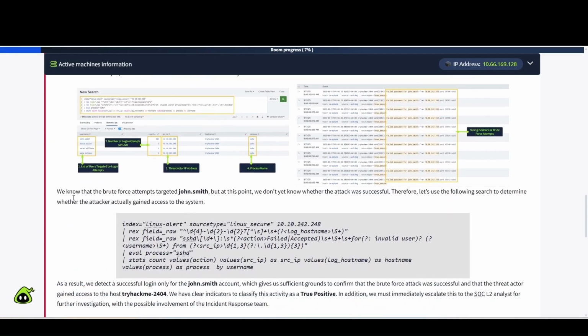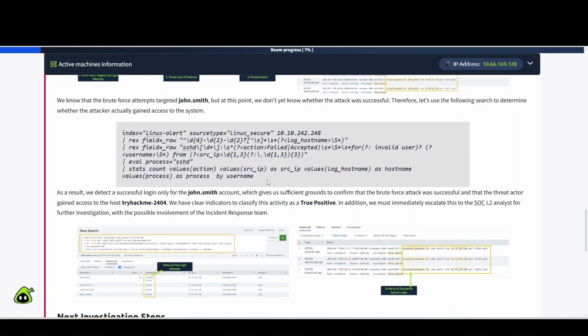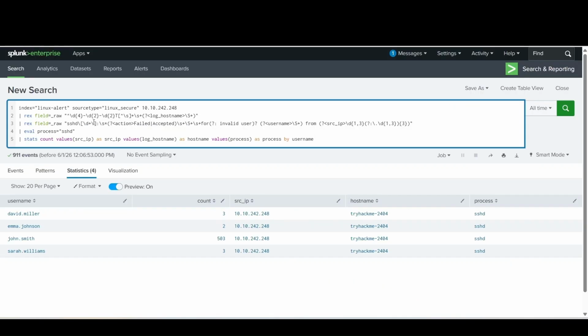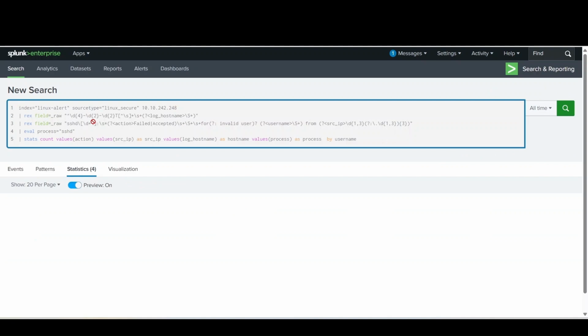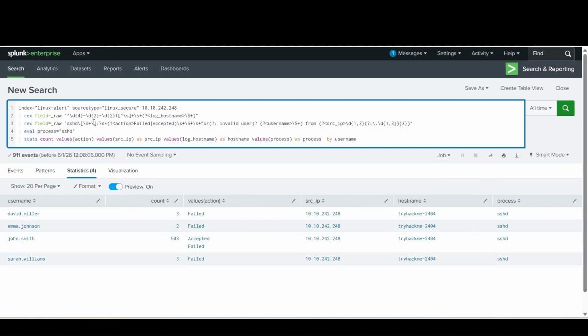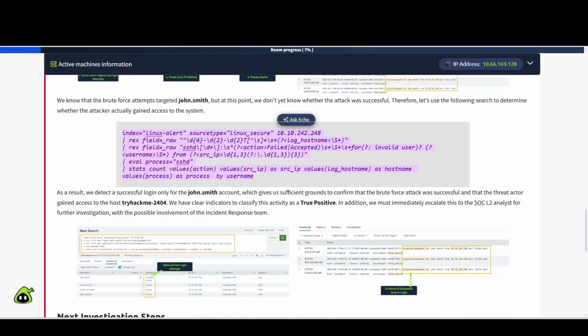All right, let's see. We know that the brute force attempts target John.Smith, but at this point, we don't know whether the attack was successful. Therefore, let's use the following search to determine whether the attacker actually gained access to the system. So let's do it with this search here, and let's see what we get. Okay. Oh, there we go. It says accepted. So it looks like one of them worked, apparently.